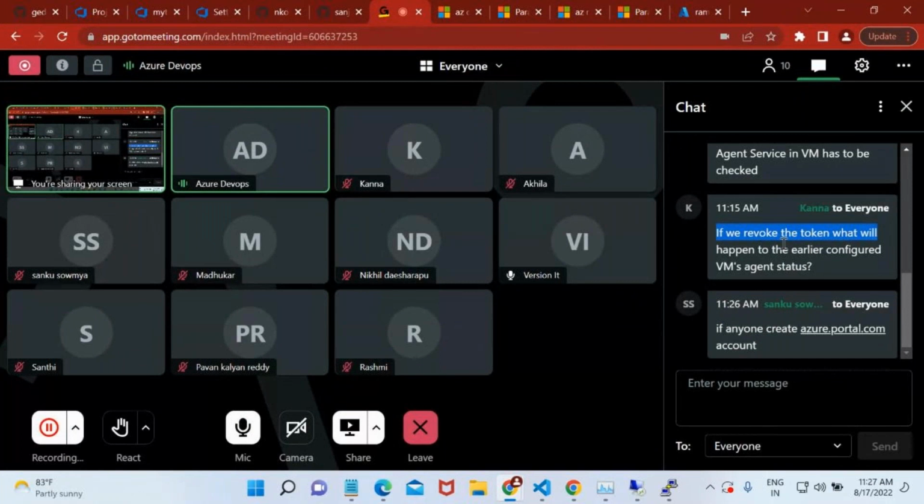If we revoke the token, what will happen to the earlier configured VM's agent status? For example, when I was creating the token, I gave full access. After that, I changed the access to only read. Is it going to use the latest key? No. Already the key is same. The token is same. You just need to revoke that access to apply for the latest changes.